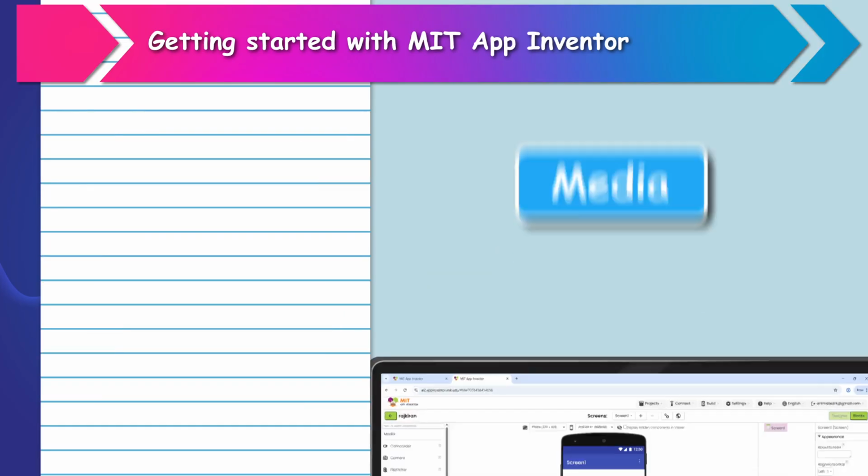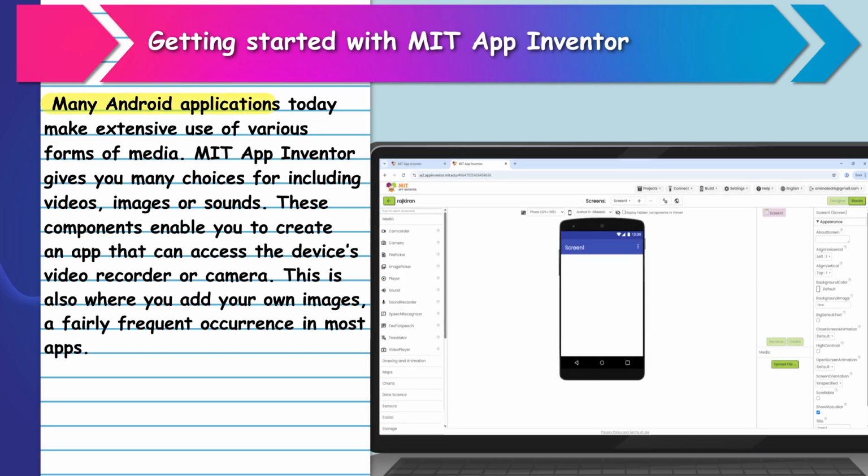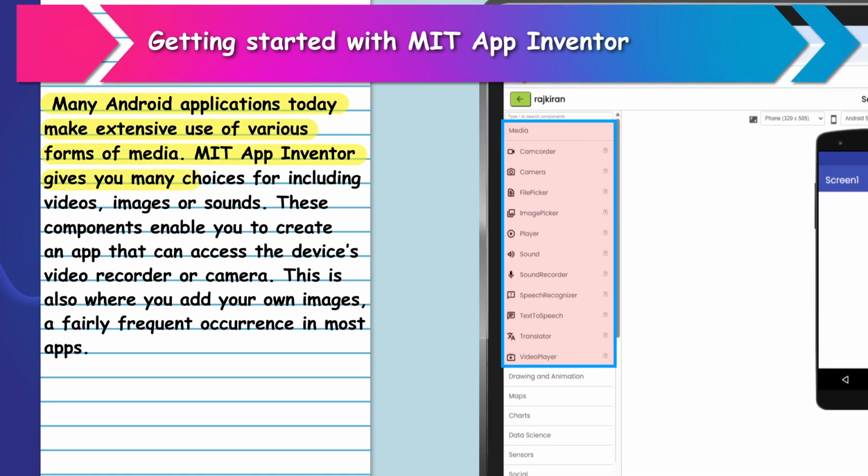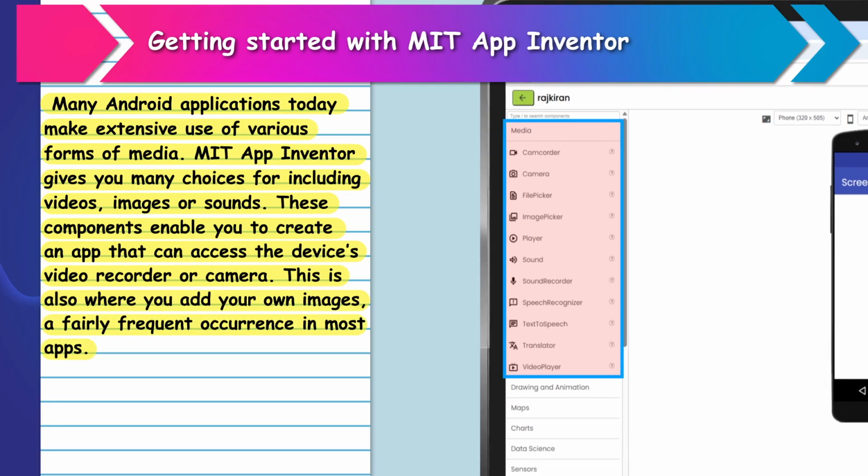Media. Many Android applications today make extensive use of various forms of media. App Inventor gives you many choices for including videos, images, or sounds. These components enable you to create an app that can access the device's video recorder or camera. This is also where you add your own images, a fairly frequent occurrence in most apps.